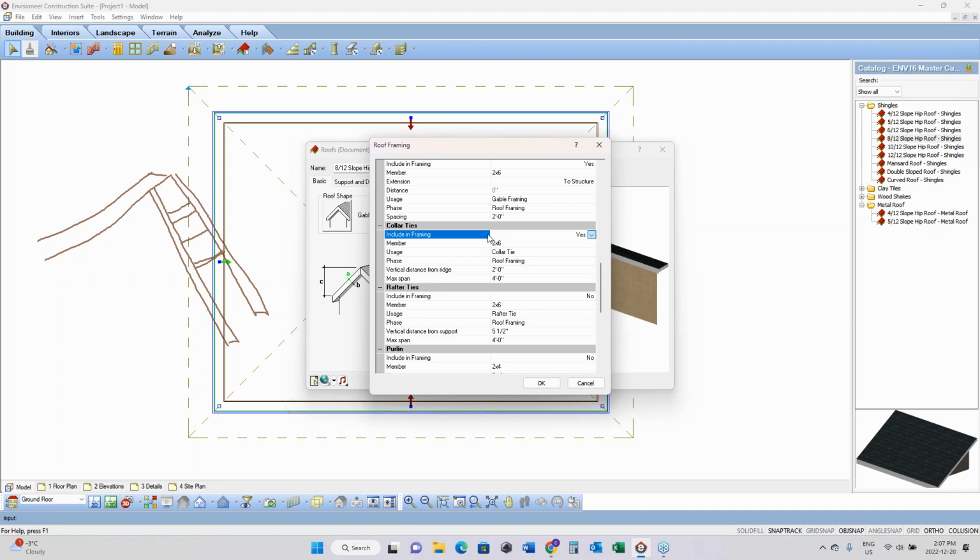So I'm going to use the collar tie, set that to yes. I'm going to leave it as a 2x6, label it as a collar tie, grouped with all our roof framing members, the vertical distance from the ridge. So the top of our ridge beam down 2 feet is going to be the top of my collar tie. Again, that distance could be whatever you want. If you want that to be 18 inches or you want that to be 4 feet, you set that.